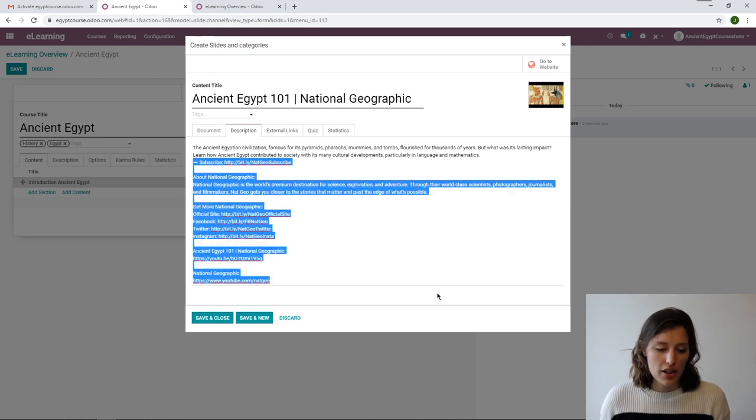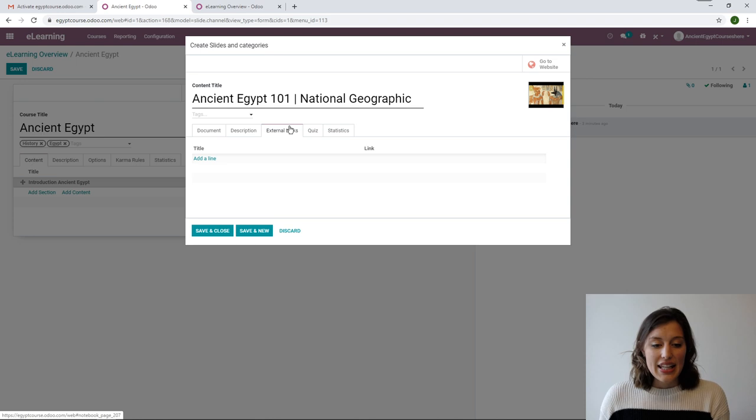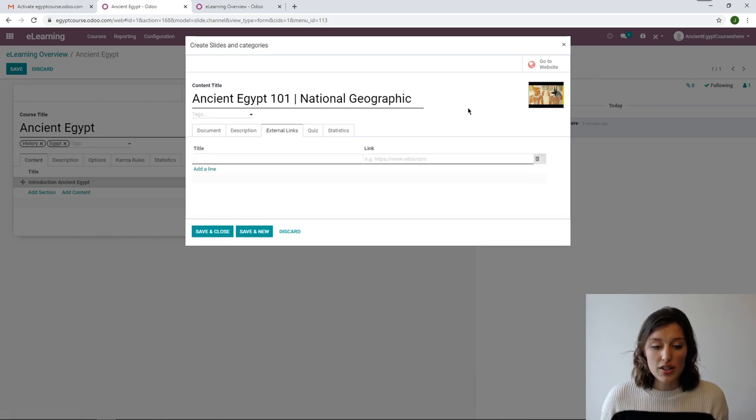But of course, we can modify this. So let's remove some of this. Okay. Then next, we can add some external links, so just some additional information that could be useful for our participants or students. So I'm going to go ahead and add some information about some Egyptian gods.